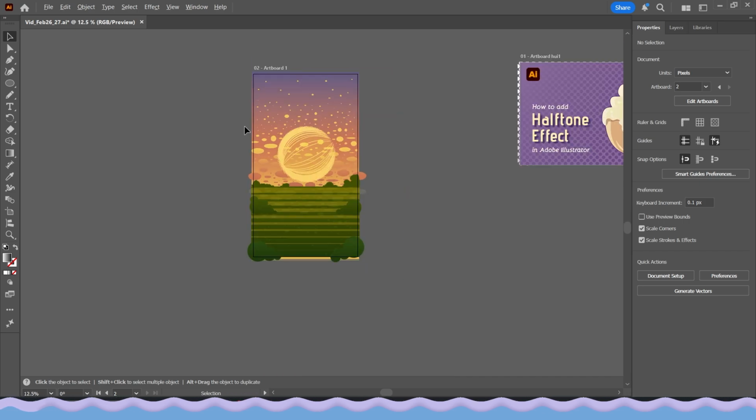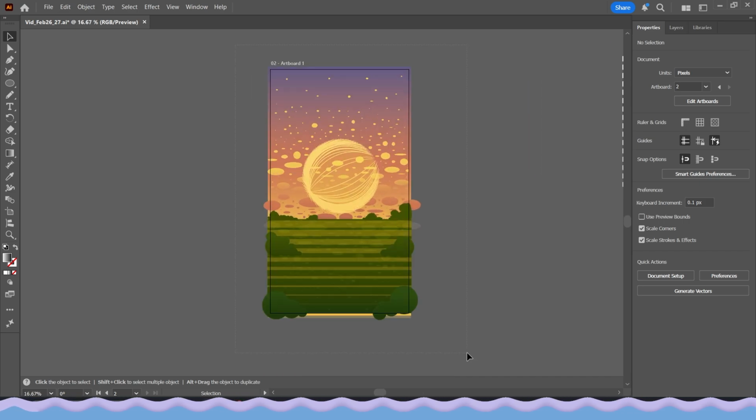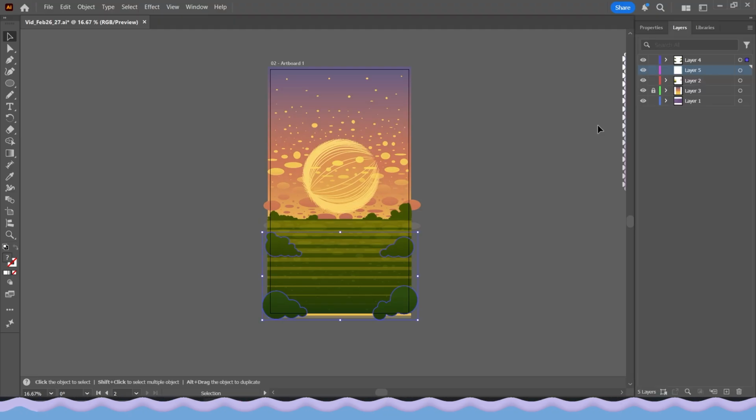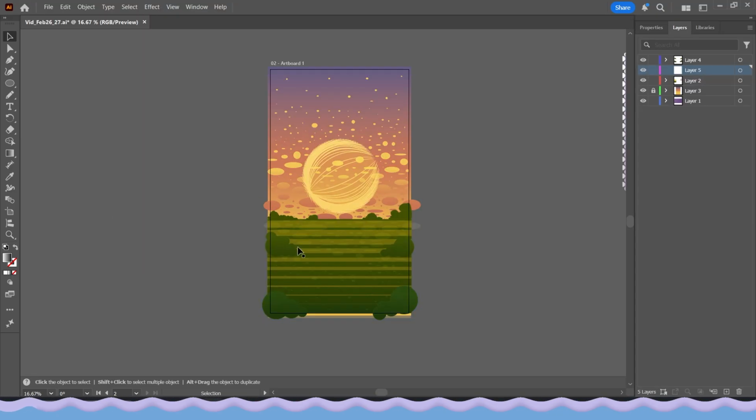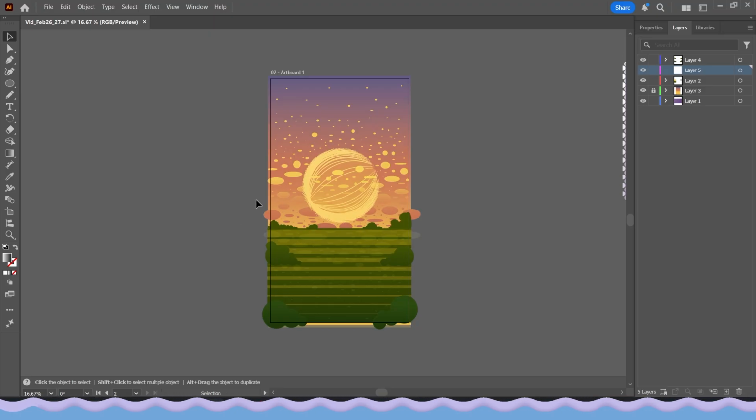You can do the same thing, but another way would be just to select the whole thing, and as I said, go to effect and then grain, and do exactly what we did before, but to the whole image.